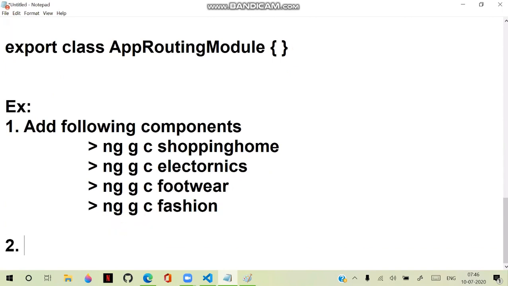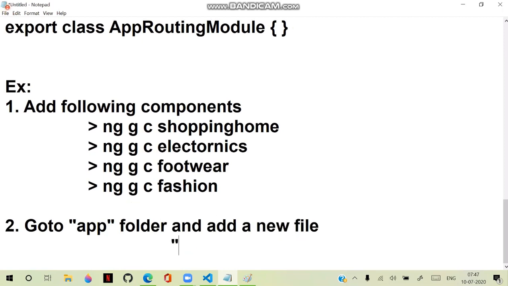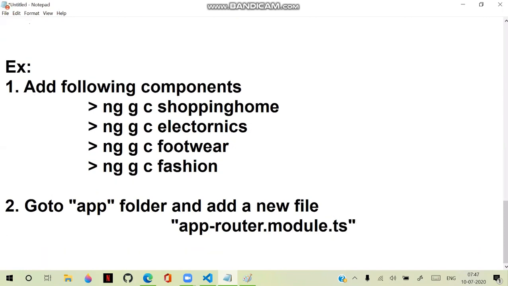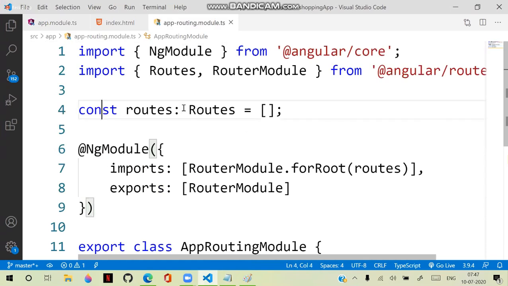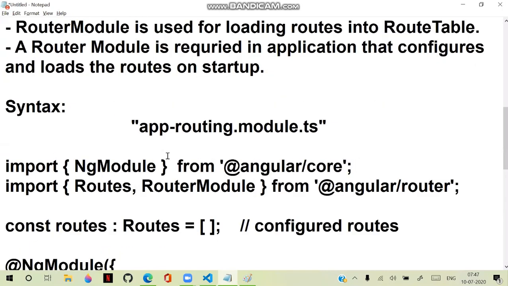And one more, go to the app folder and add a new file, app.router.module.ts. Actually, at the time of creating the project, if you have selected, this file is already there. If not, we need to add this. Now in this module, we need to configure the routes. Actually, the routes are configured.